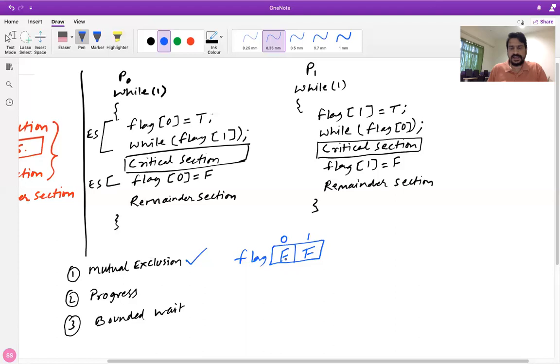Let's say in the initial condition both are false, and P0 wants to come into the critical section. So it can come, yes. It will make this flag false to true, and it will check flag of 1, which says whether process 1 is interested or not. Here it is false, meaning process 1 is not interested. So P0 will go to the critical section.